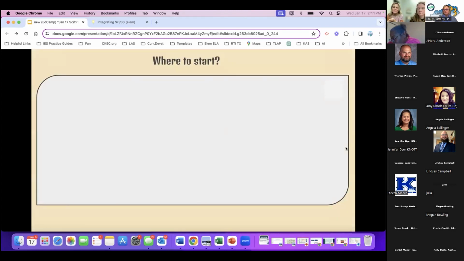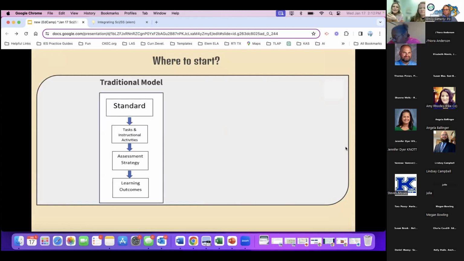So where do we start? Where do we start doing this? It takes us thinking about planning. Our traditional model that we've used for so long is, we start with that standard, and we might or might not get the clarity of the standard. And then we just start going right into those tasks and activities that are so fun and engaging, because that's what we want. All of us want our kids to be engaged and have fun in this learning, which is great.